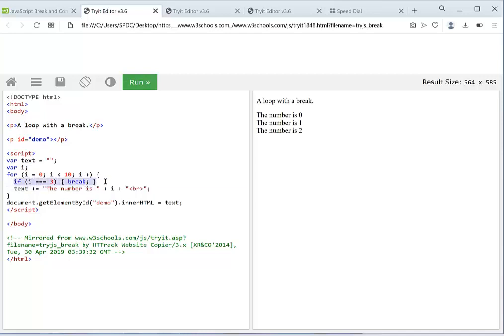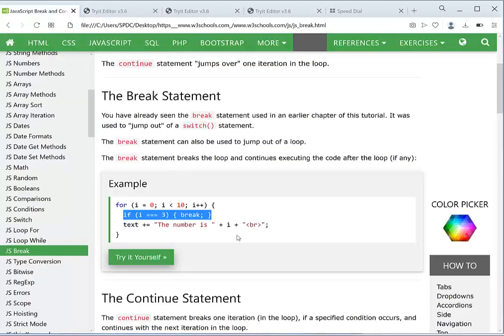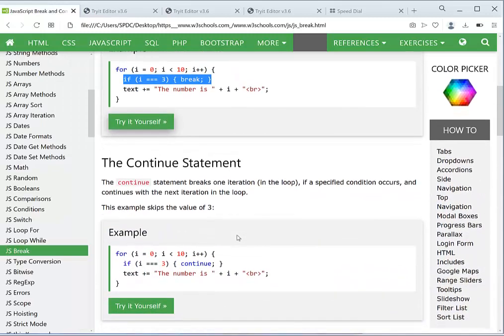So when I becomes 3 and it gets to this line, it says, oh, I is 3 now, so I'm going to execute this code here. I'm just going to stop. All right. So that's how the break statement works. It helps you to jump out of the loop, or to stop or terminate the loop.